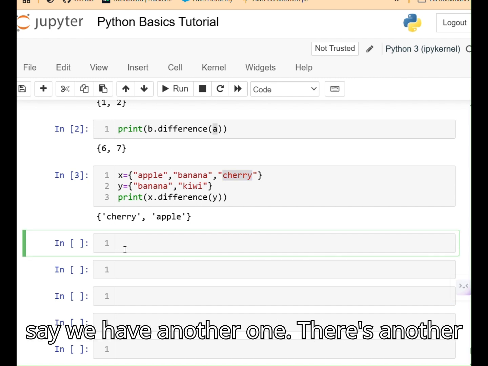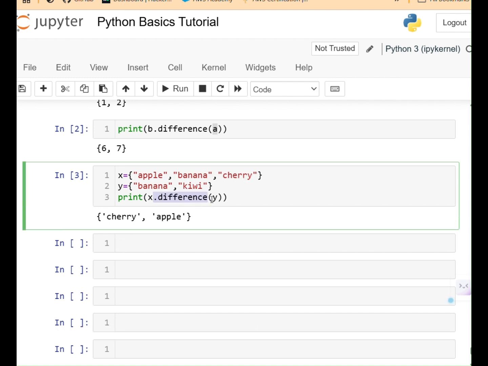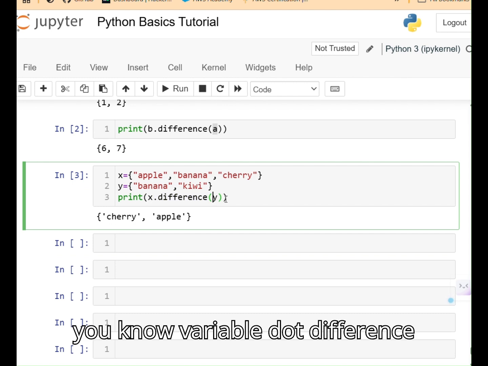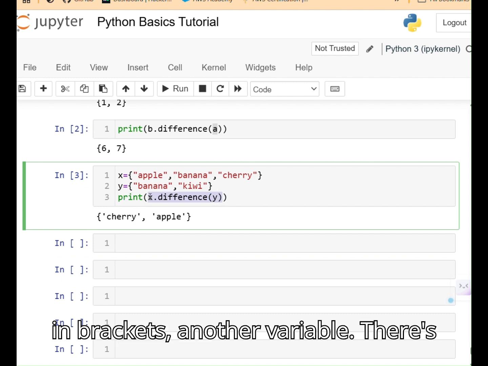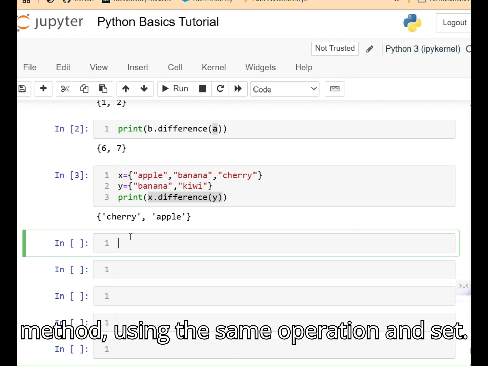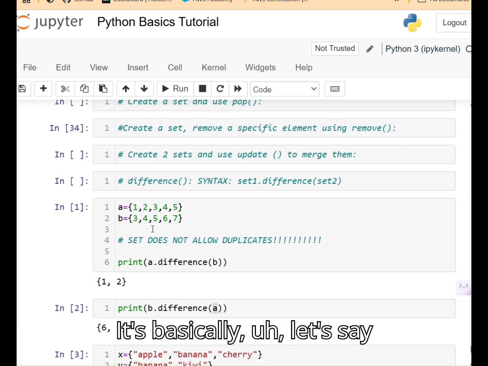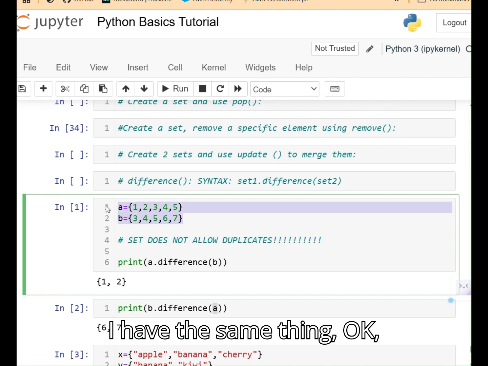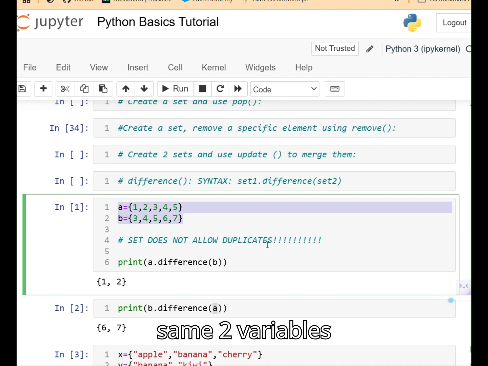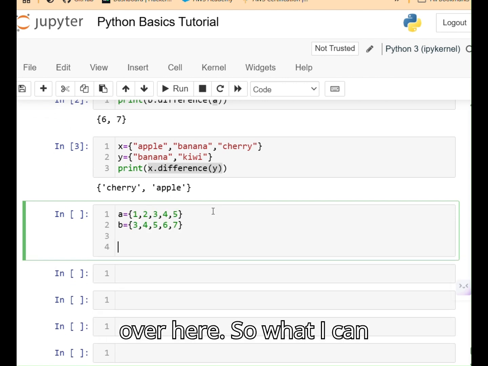All right, let's say we have another one. There's another way of doing this instead of variable.difference(another variable). There's another way of using the same operation in set. Let's say I have the same two variables over here.